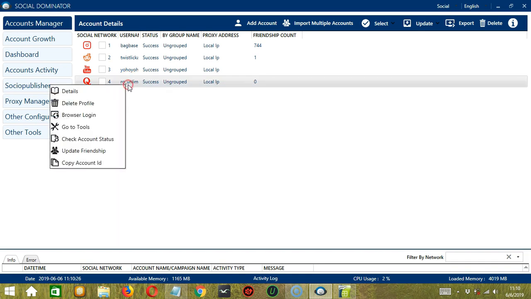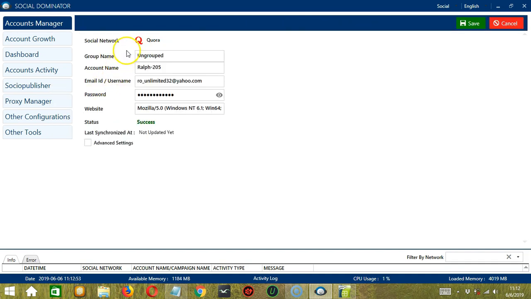Now, let's right-click our Quora account. You have several options here. Let's start with details. So here you can see the social network, Quora. The group name is ungrouped. You may change it by typing a group name here. Your account name is your Quora name, then your email address for your Quora account. The password, then the website.